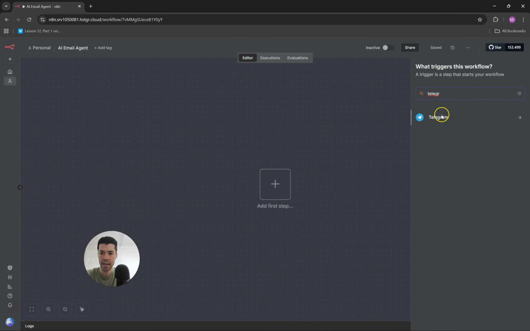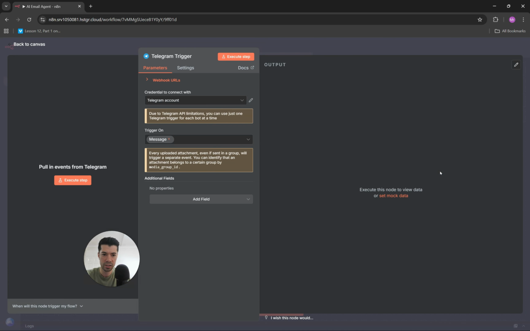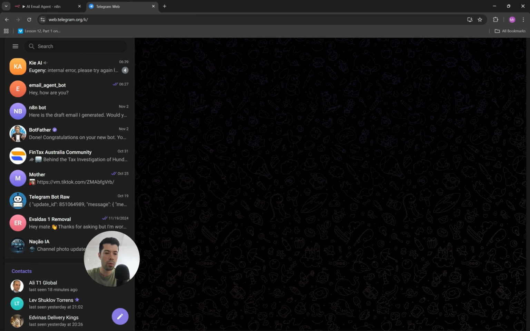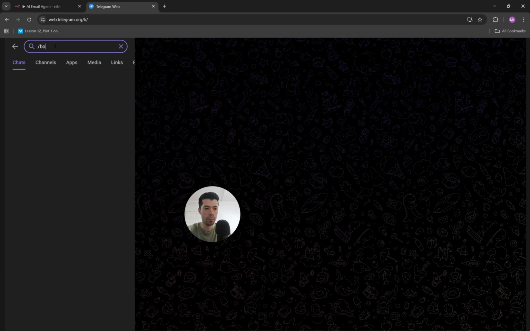So just type in Telegram, select it, and on the trigger actions, you need to choose on a messaging. Here, you need to connect your Telegram account. As you can see, I have two. If you haven't created a Telegram credential yet, what you need to do is go to Google, then type in Telegram web, click on the first link. Now you need to log in with your Telegram account. Once you have logged in, you are going to type in here /BotFather.